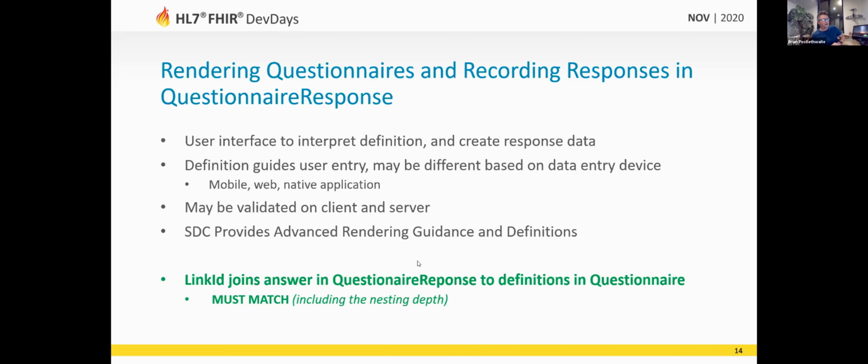So then, of course, there's the rendering, recording responses, going through, interpreting that. The definition of the questionnaire is really a hint. It may be rendered differently based on different data entry devices. If you've got a mobile phone or a disability-focused application or a chat-style conversational system, they might render that content differently, or it might be just down a mobile phone where your form factor is really limited. So it's really allowing that level of flexibility.